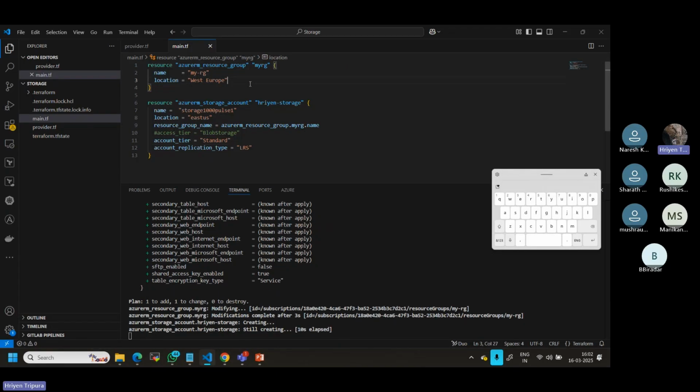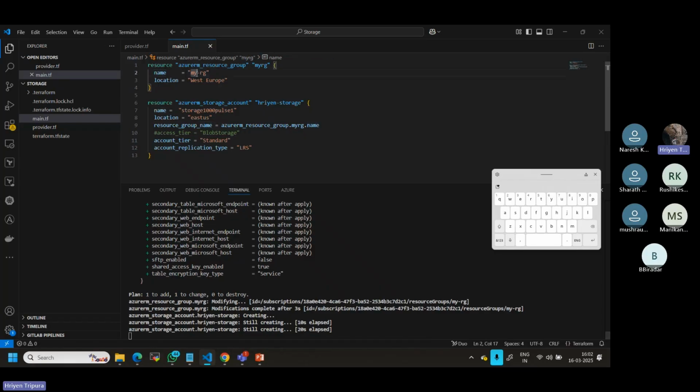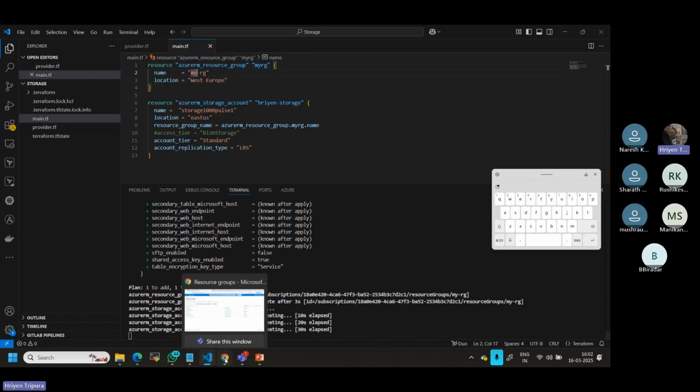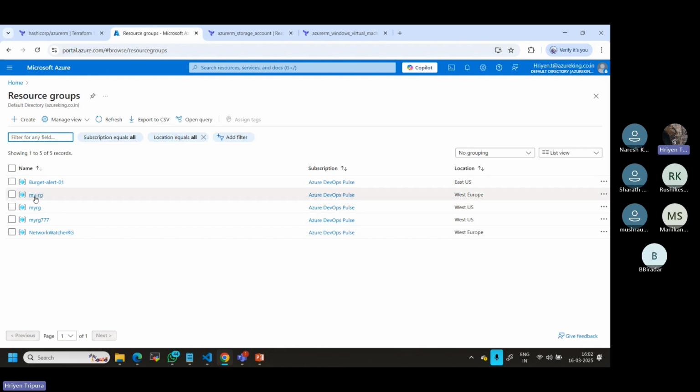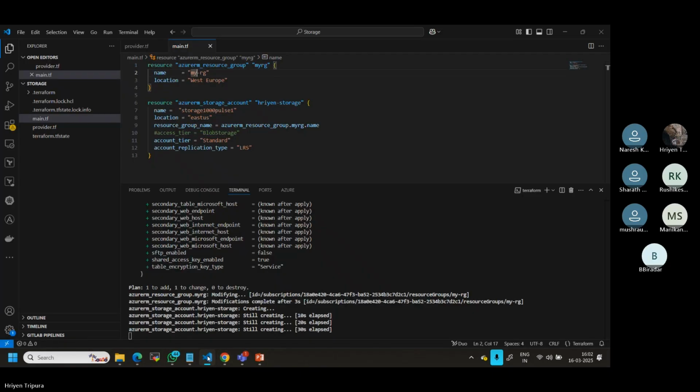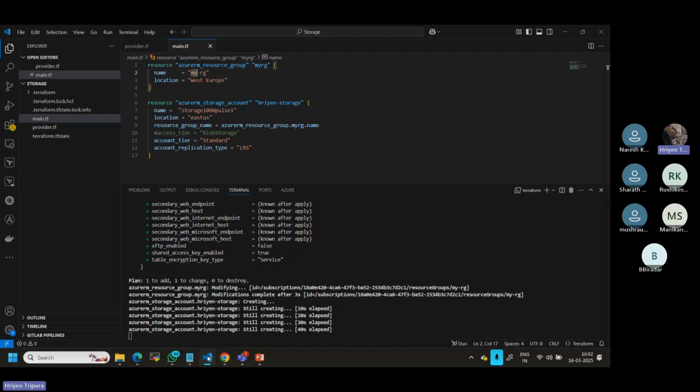Yeah, it is my RG. If you notice, this is the local name. While using the storage account, I will call it by the local name, but the actual name would be this one. So that means if I want to call the resource group name in this storage account, I have to always call with the local name, not with the actual name. Let's see that. This is the name, right? My RG. Now under here, it's taking some time to be created.